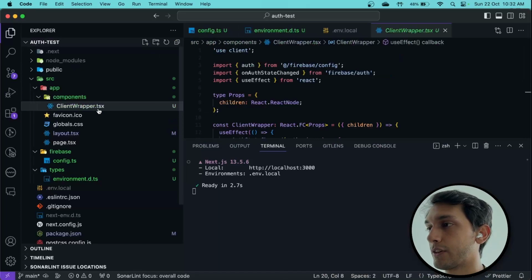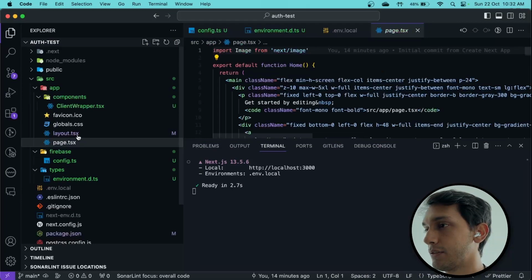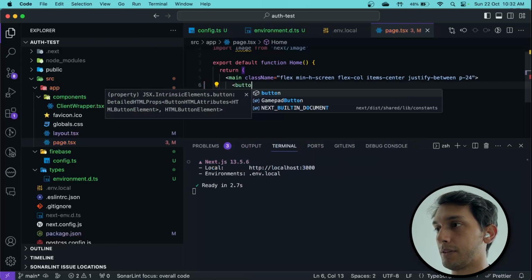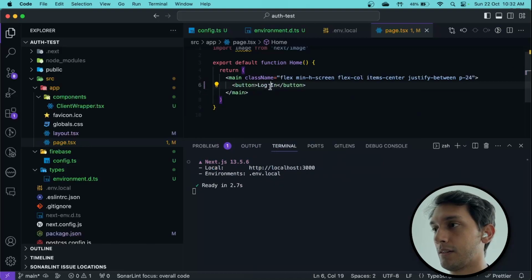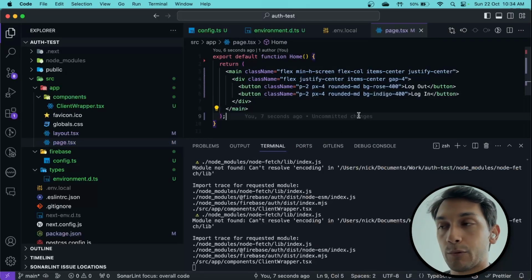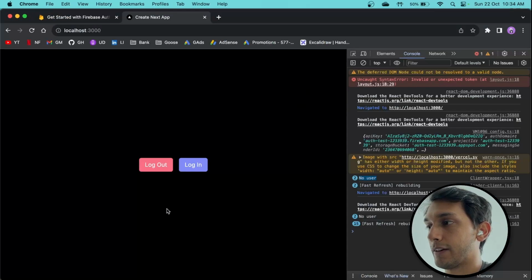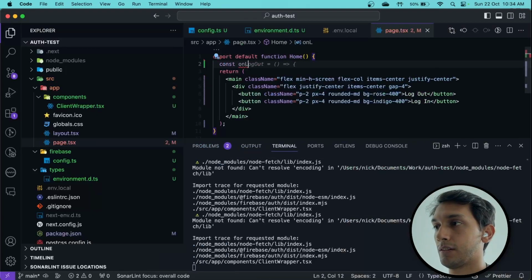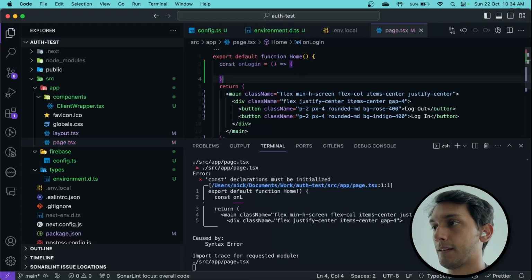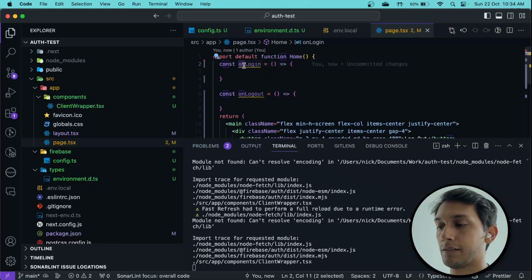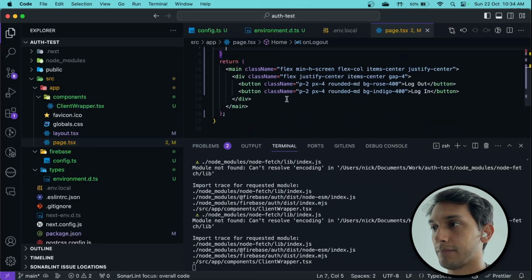We'll move on to the actual logging in and logging out. So let's go to our page and remove all of this stuff. And within here, we're just going to have a button that says log in and one that says log out. And then I'll just add some quick styling to make this not look so hideous, and we are left with this, a log out and a login button. And so within here, we're going to create two functions, const onLogin and const onLogout. You can call this anything else. You could call it handleLogin. You could call it anything you want.